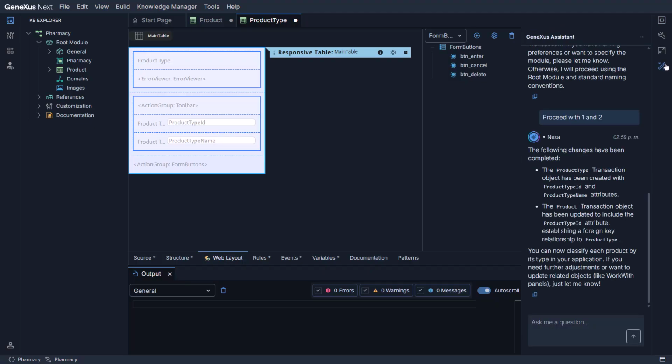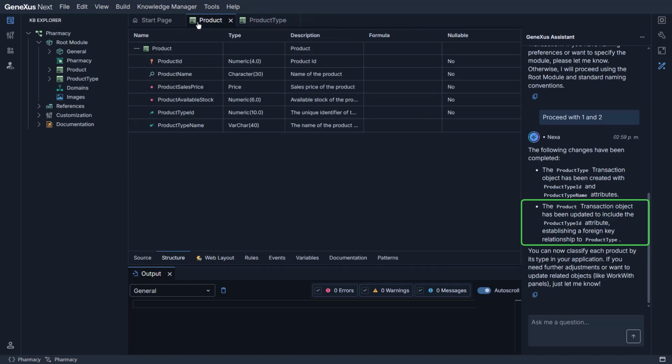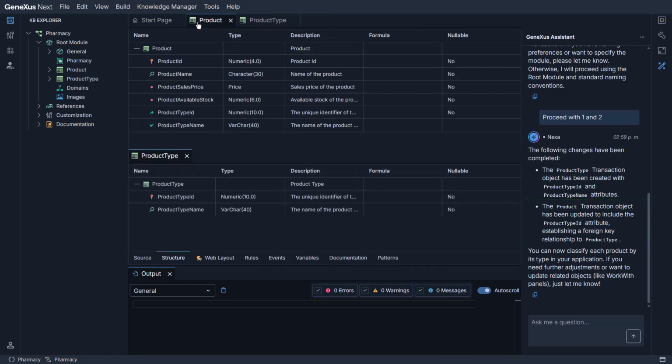Let's now analyze the relationship defined between product and product type. If we pay attention to the assistant's response, it notifies us that it incorporated a reference to product type within product, utilizing the product type ID attribute. Let's pay attention to these attributes. Product type ID is the primary key in product type. Therefore, when a primary key is included in another transaction, GeneXus understands that this attribute holds the role of foreign key there.